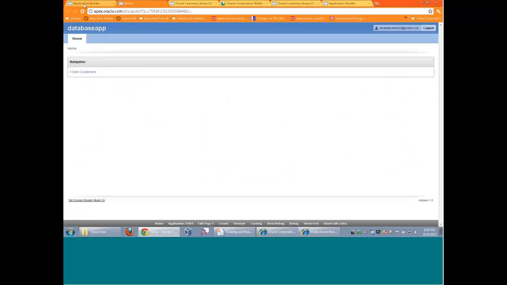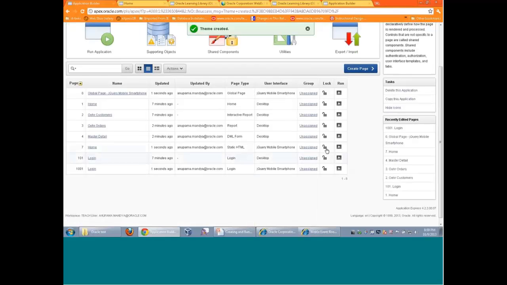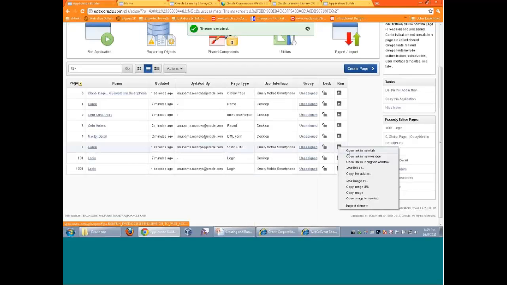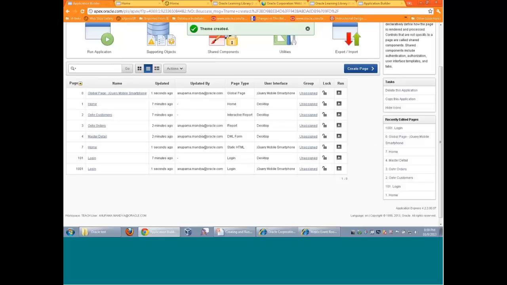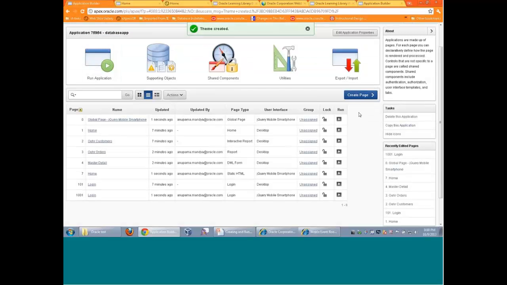So here you can see this is a mobile user interface. Now I'll go ahead and add one report to show you how a report looks in a mobile interface. We'll click create page. Here you need to select your user interface as jQuery Mobile Smartphone, select report, and click next.